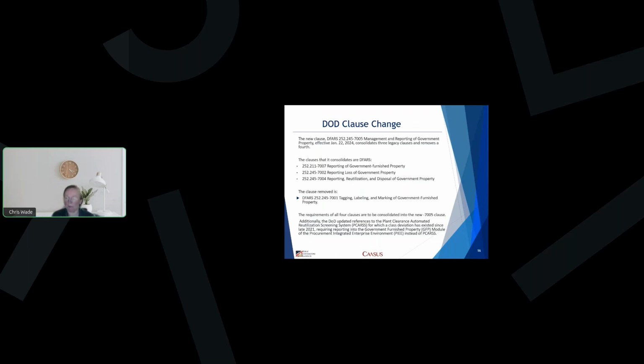Now, if you have long-term contracts that are 5 years or more, or several years at base plus options, it's possible that you still have the legacy clauses, these other 4 clauses in your contract, and they'll be in effect until your contract is either modified to incorporate the updated clause and remove the old clauses, or until it ends. Those will be grandfathered in.